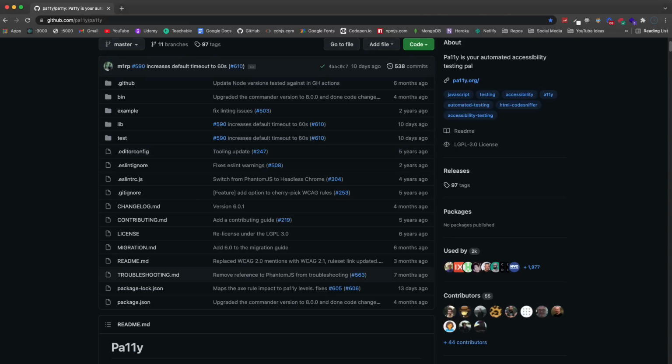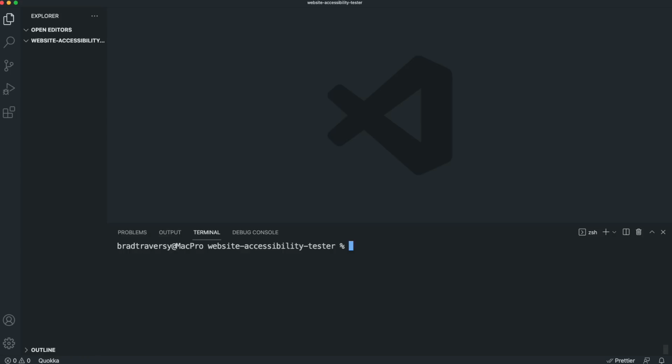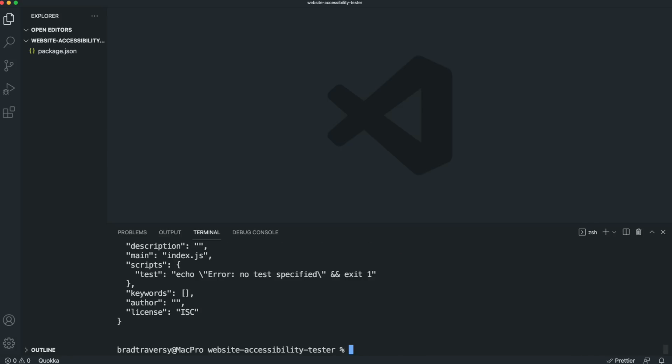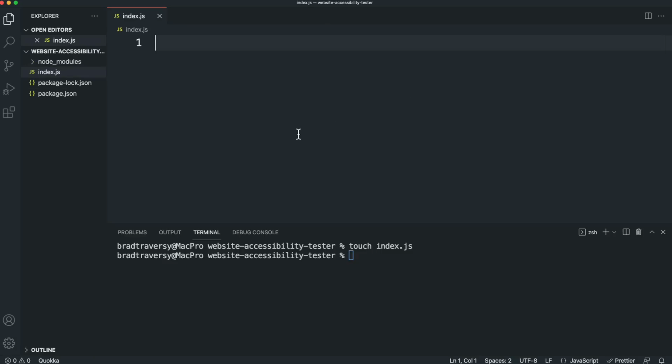So let's jump into VS Code, and I have a folder called Website Accessibility Tester. We're going to open up the integrated terminal, and I'm going to run npm init -y. That's going to create our package.json. Then let's install our dependencies. So we want Express, and then we want Pa11y. All right, now that that's installed, let's create our index.js. So touch index.js, or you can call it whatever you want. This is just an entry point to our backend.